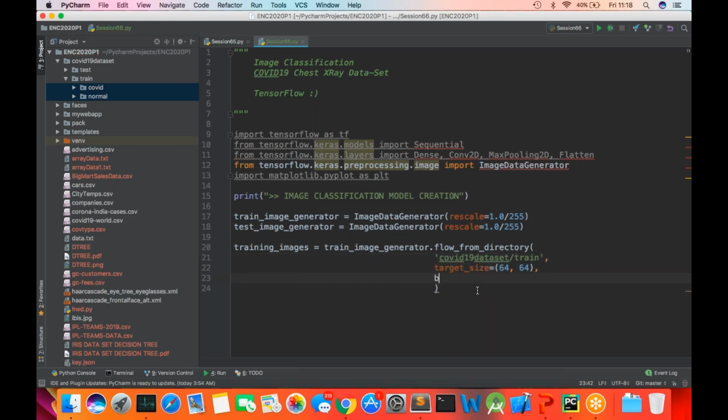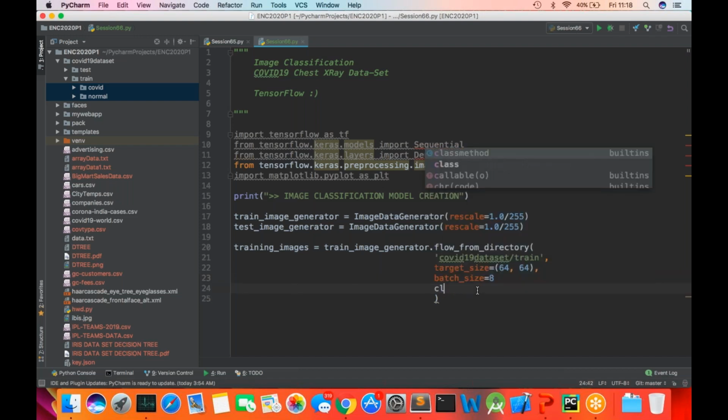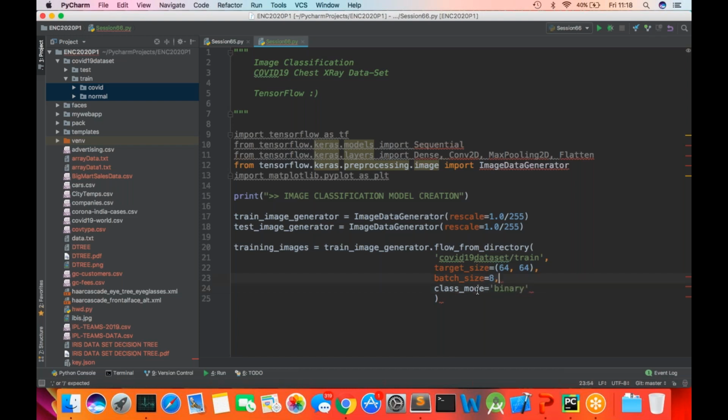And if you want, you can do this in batches. So batch size may be 8, so 8 images in one go. And we are looking for the class mode, which must be binary. So we are going to deal with the images in ones and zeros, if you can recall our yesterday's discussion. So training images shall be obtained from the train image generator, which is going to read the training folder of our COVID-19 dataset, which further contains two classes, COVID and normal, right?